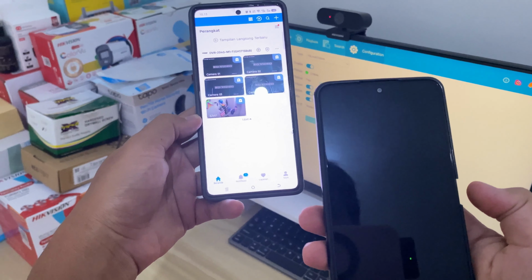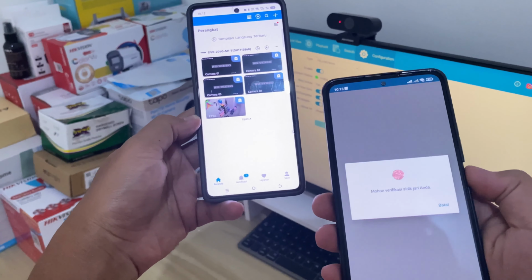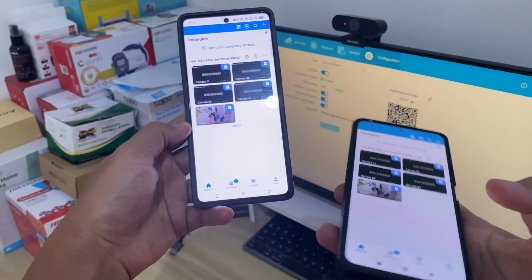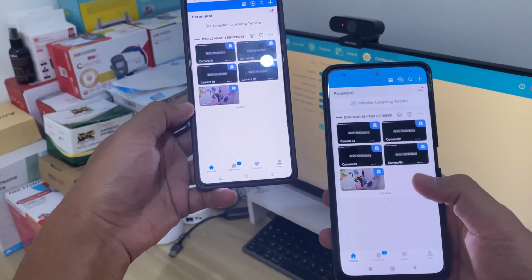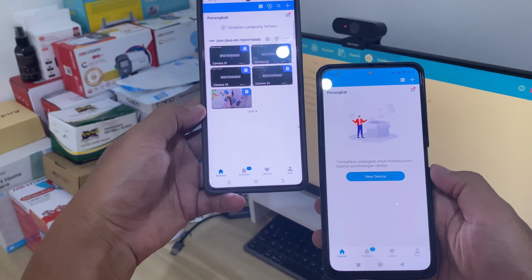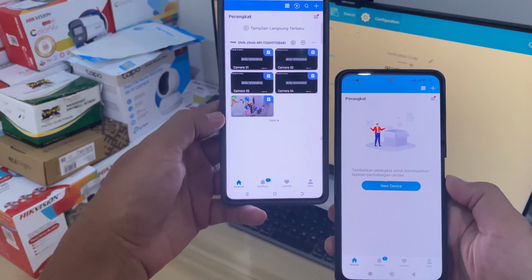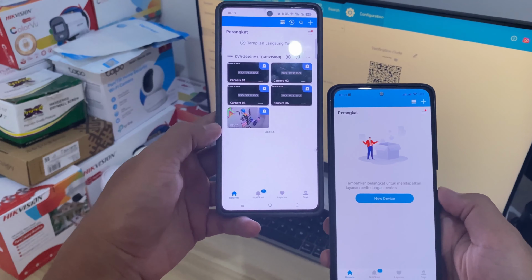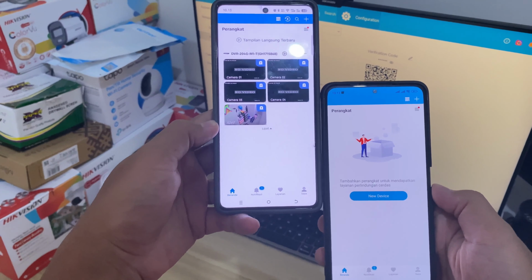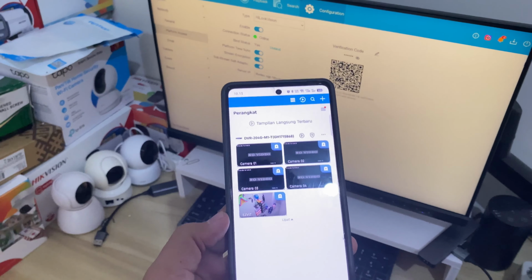Let us check the second phone to verify if the access has been successfully removed. As you can see, the device is still visible initially, but once we refresh the page, the shared CCTV feed completely disappears from the screen. This confirms that the access has been successfully revoked. That is how you cancel or remove shared access to your HiLook DVR system.